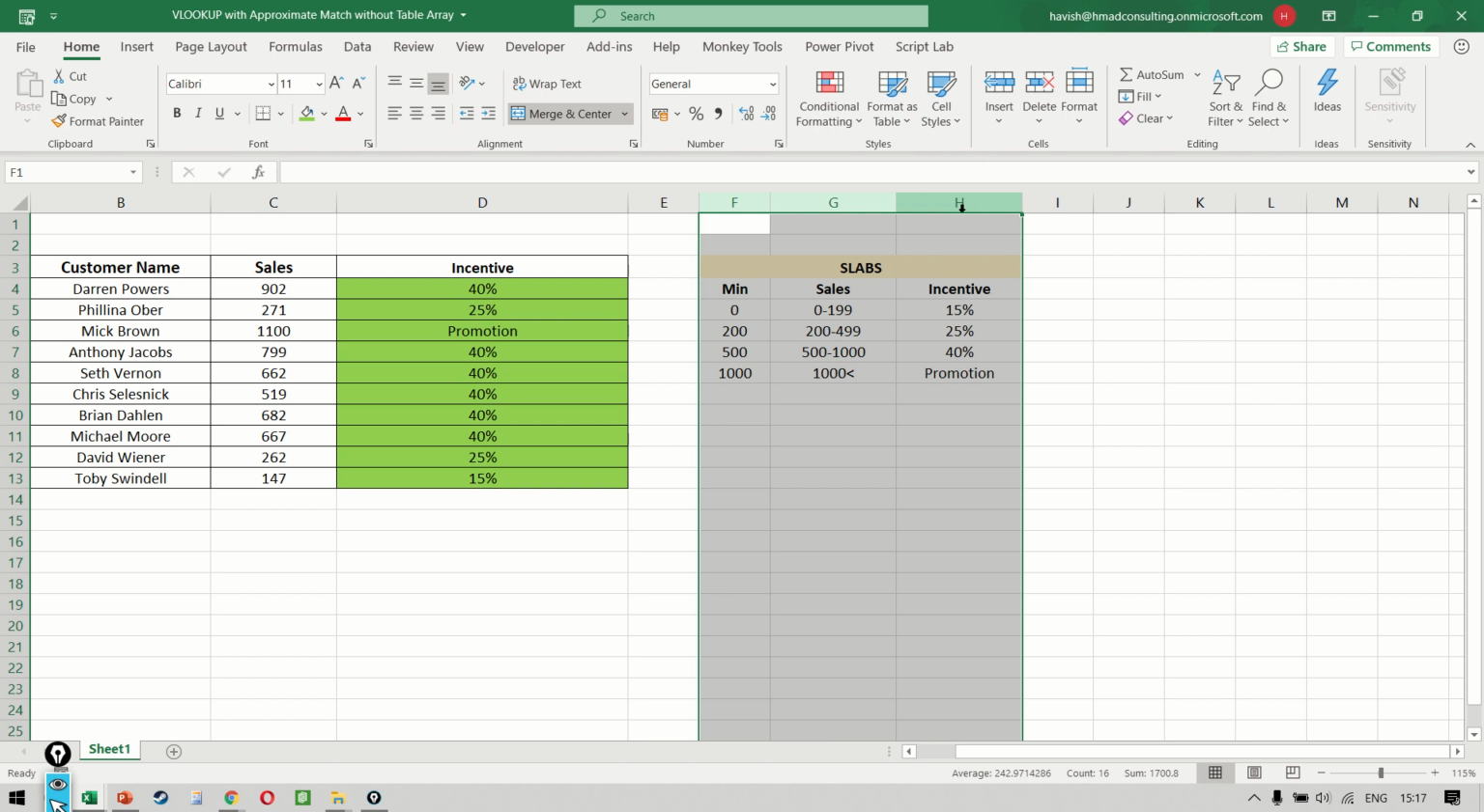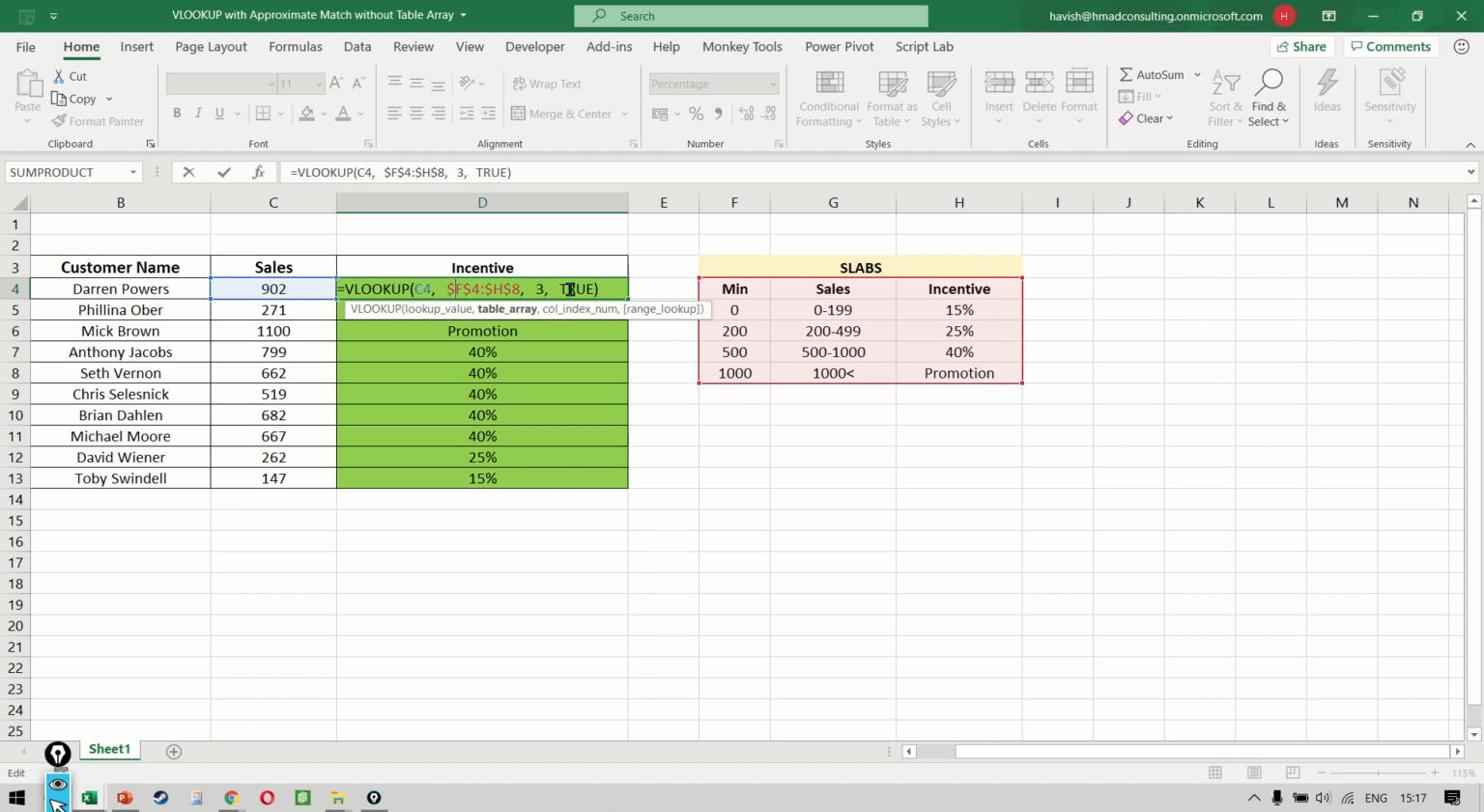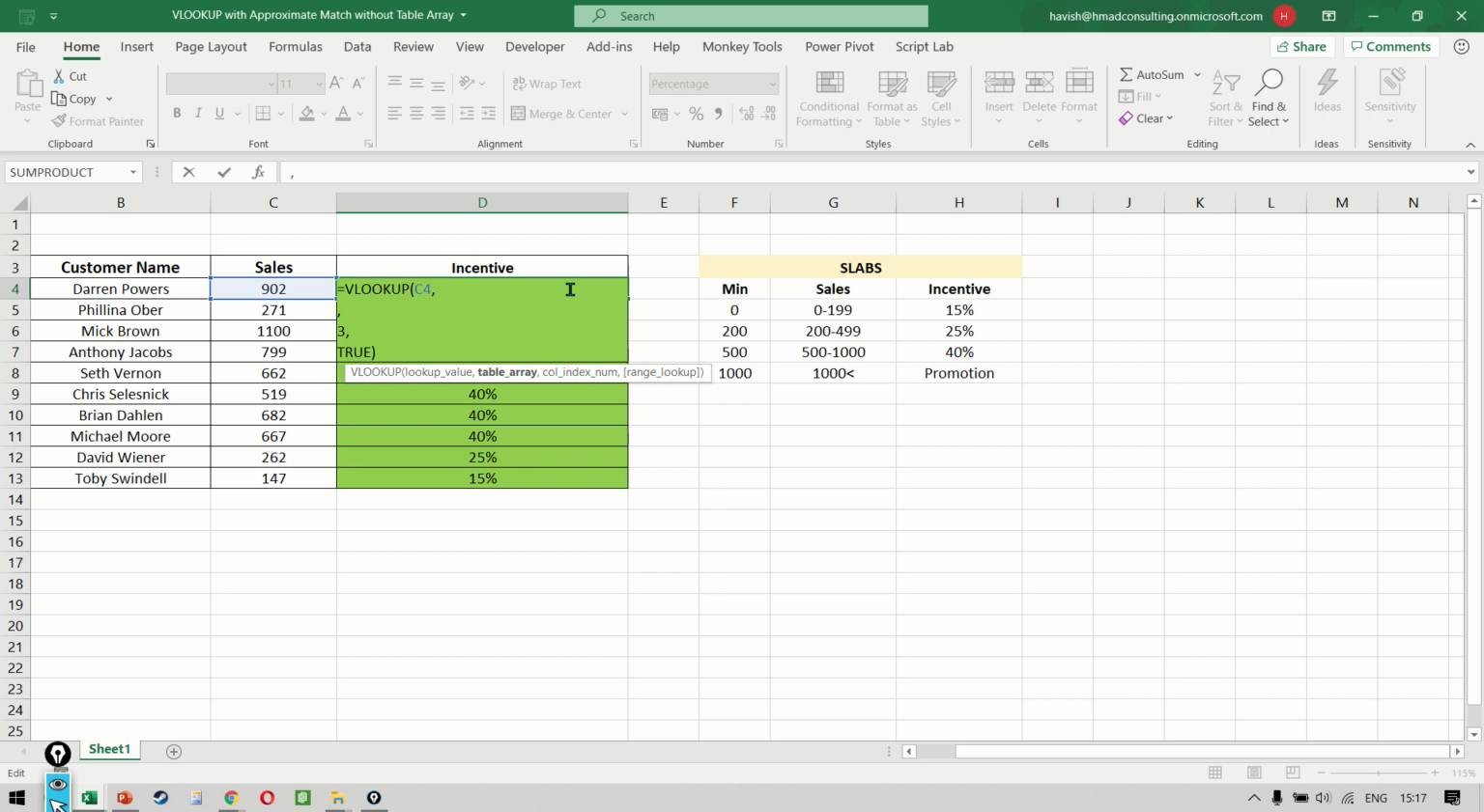What I want to do right now is to be able to create this entire table, which has my minimum and my incentive, within my VLOOKUP function. This is how we do it. The first thing I'll do is break it into 4 different lines. And very smartly, I'm going to create this entire table within my VLOOKUP function. I will create a curly brace, so we are creating an array.